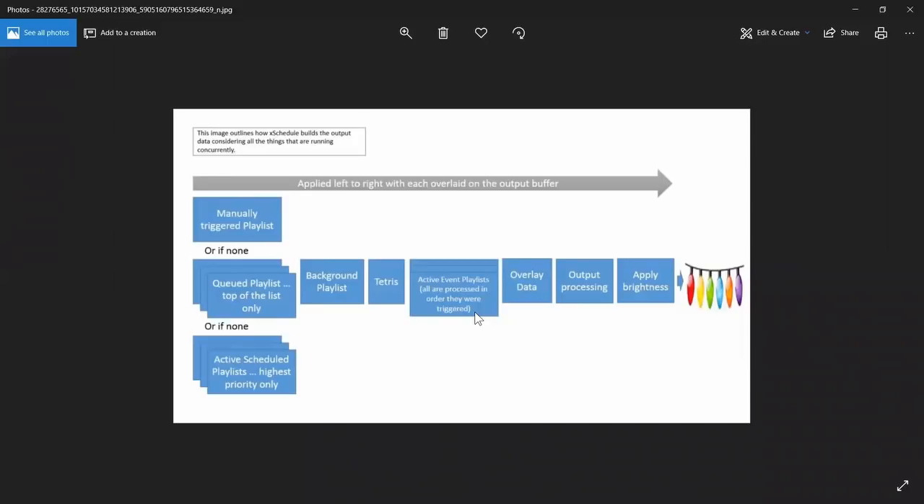So there's a hell of a lot that goes on in preparing a frame of data that gets sent out to your lights, and through the appropriate choice of the right sort of thing, whether it's a background playlist, an event playlist, etc., the output processing, you can typically achieve most of the things that you might want to achieve. It's just a matter of choosing the right mechanism to do so.